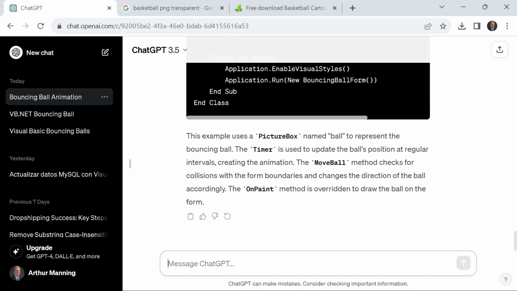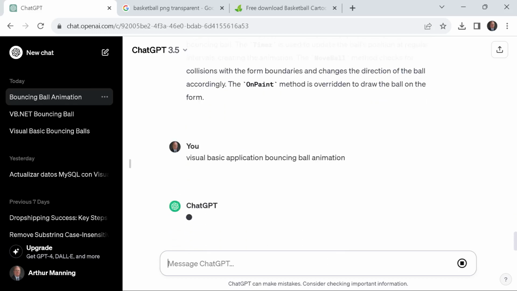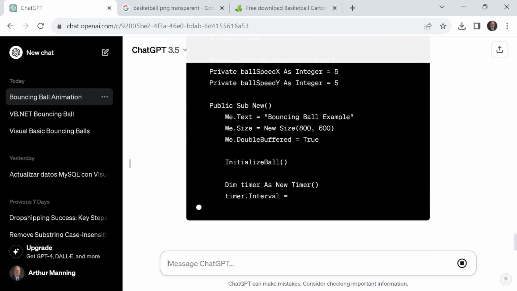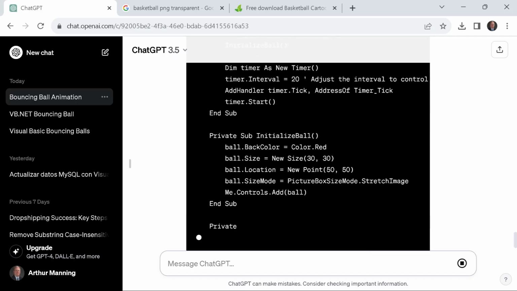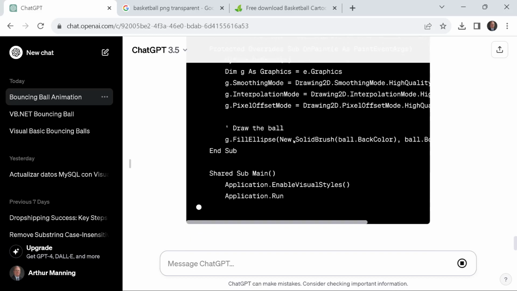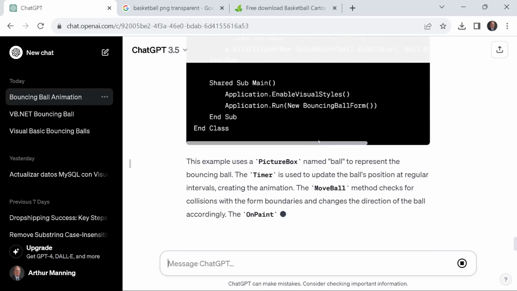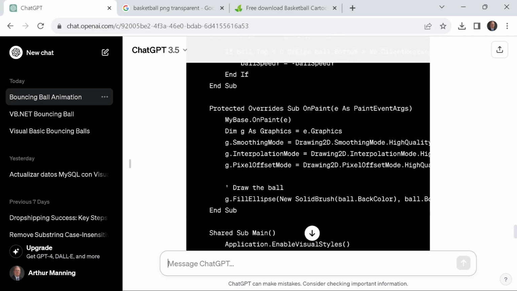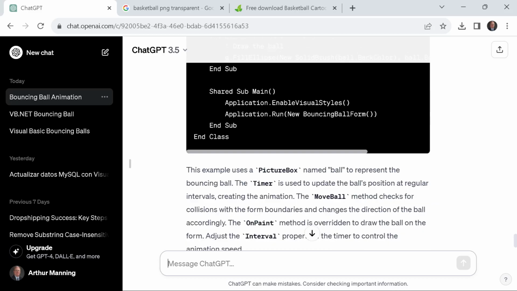Let's try that again. Visual Basic application, bouncing ball, animation. No, it's still creating a bouncing ball for me and doing the graphics for me, overriding my own paint. I think the key is it's overriding the normal paint, getting down into the details. So try going to a new chat completely. I wonder what phrase exactly did you use?